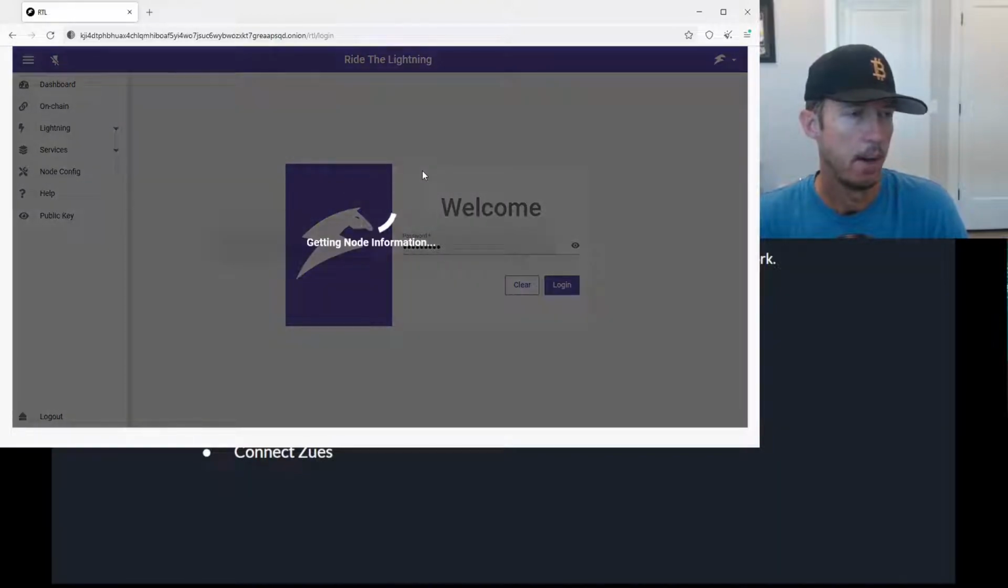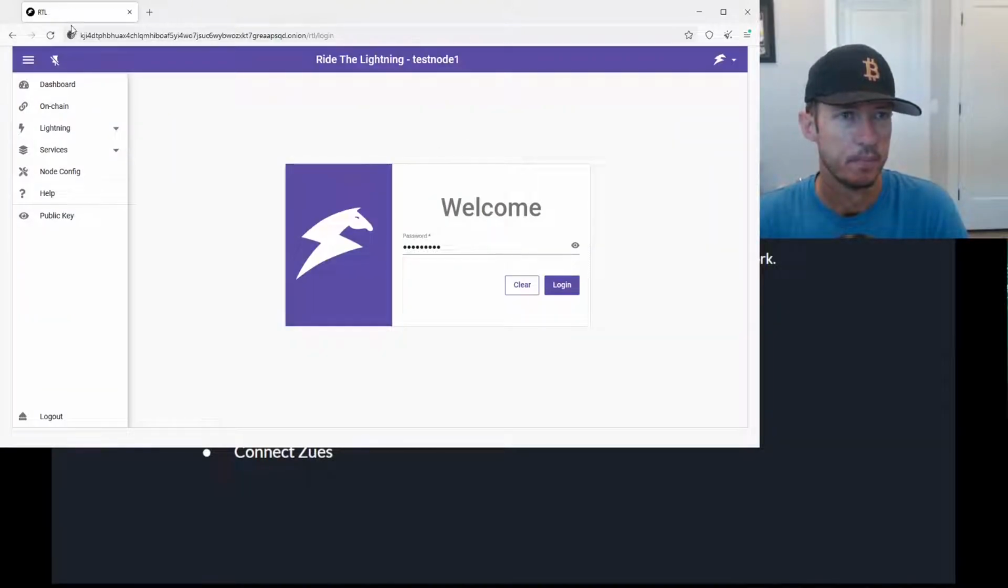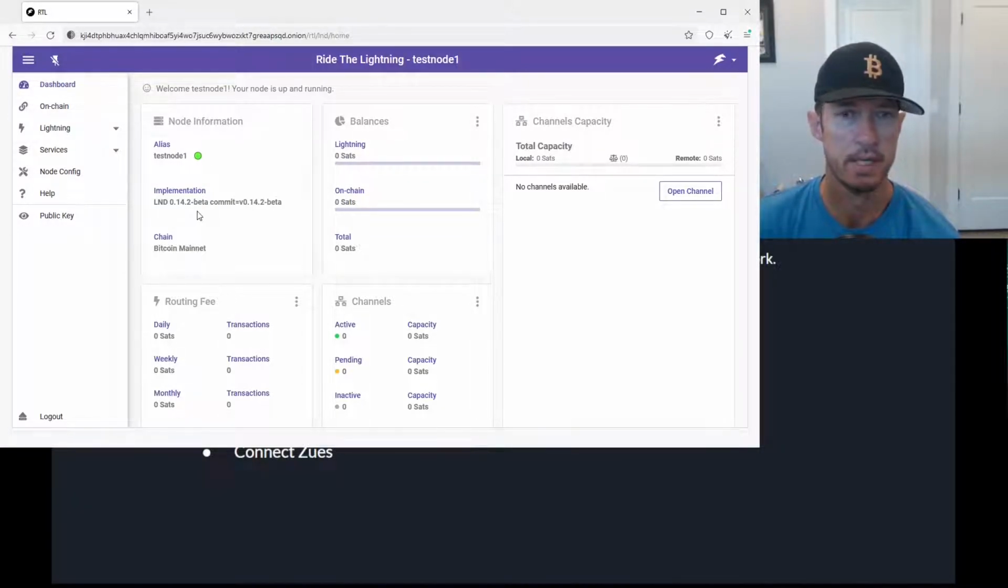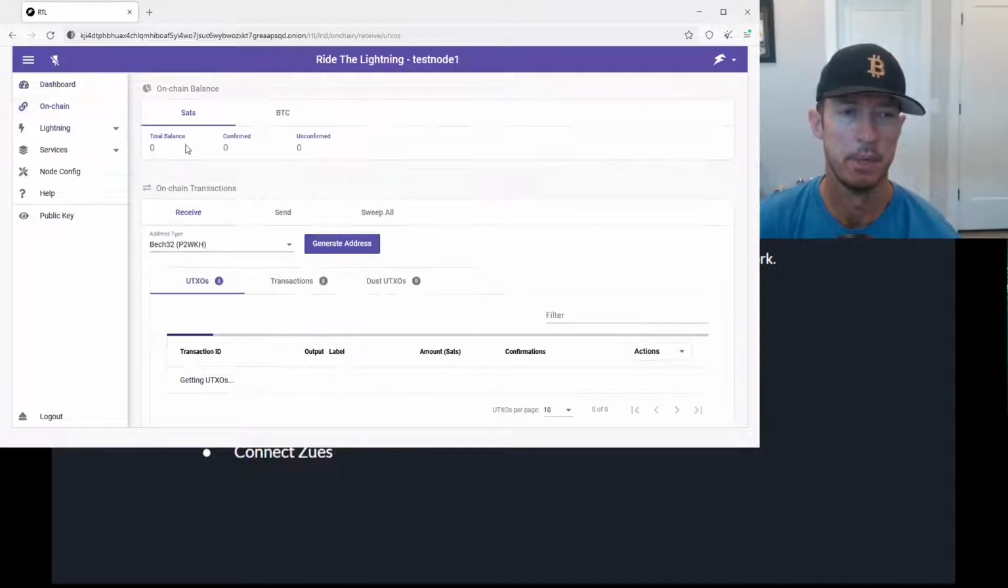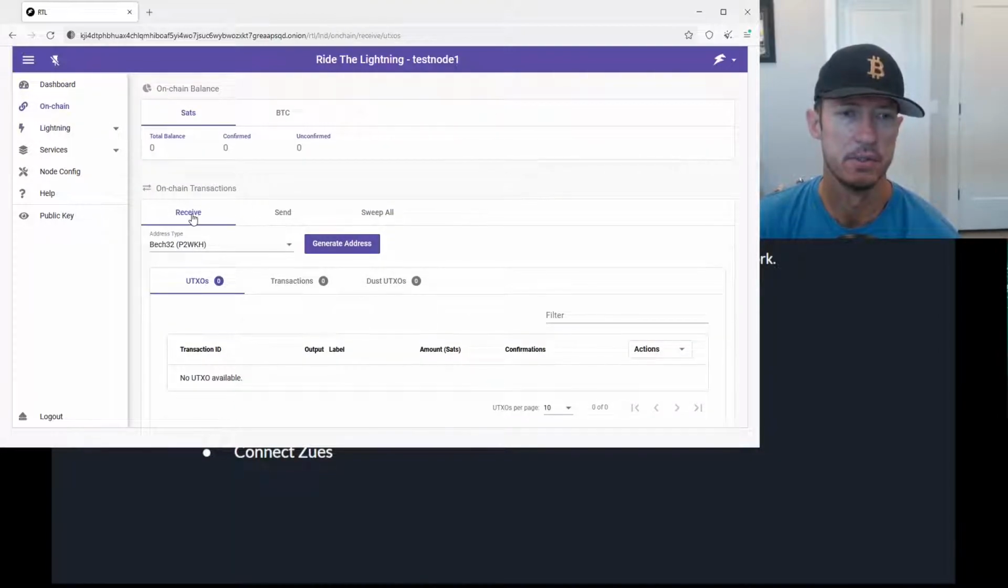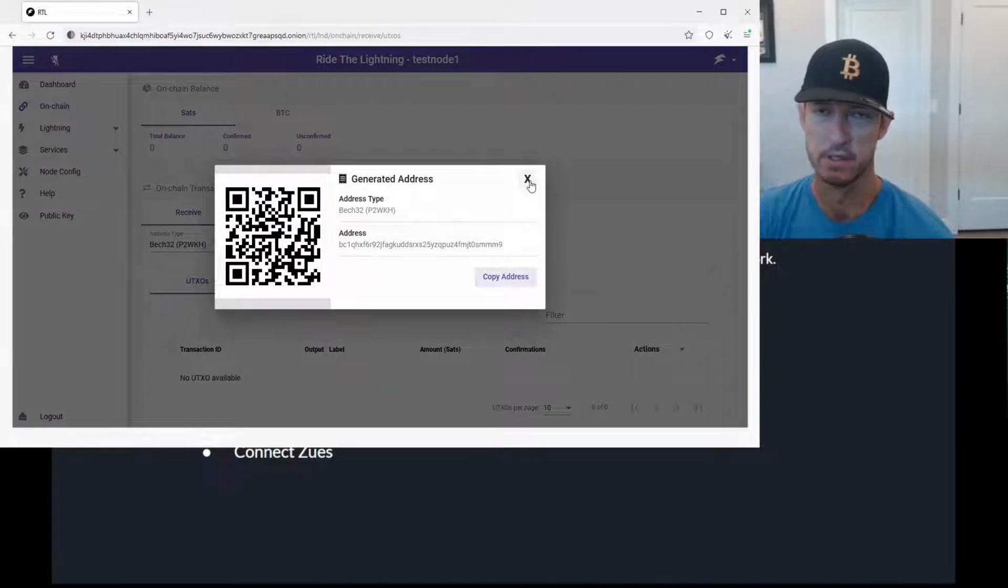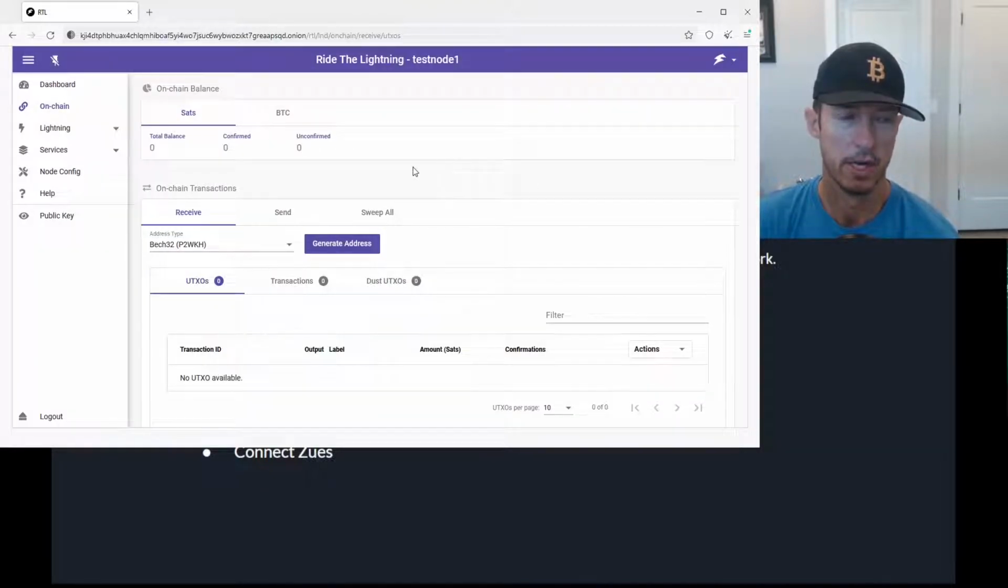And it pops up, and this is going to be a web interface for accessing your node. And it gives you some basic overview. This is the dashboard. You can come in here, and it's a little bit easier to send on-chain funds to your node this way. You can sit here and generate address, pops up the QR code, and you can send on-chain funds this way to then start your Lightning channels.